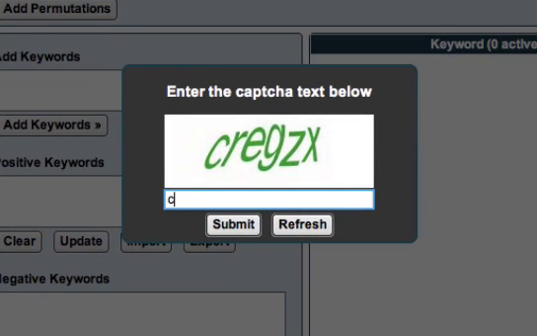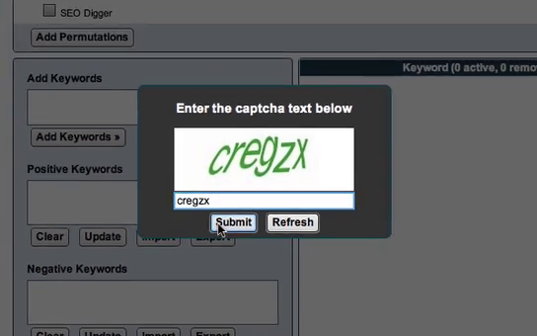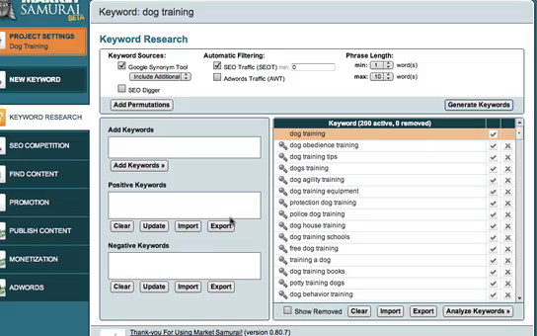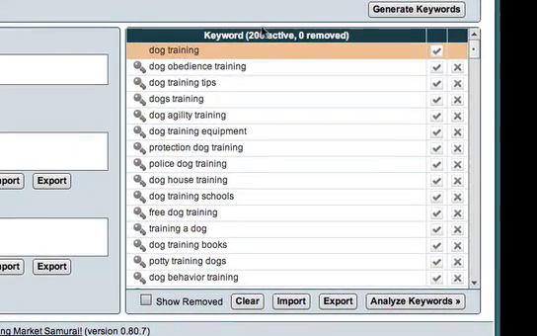So let's go, and we have to enter in our little pass. Pop that in, and now the system, this typically takes 30 seconds to a minute to go and collect that data, so we'll take a moment and pause whilst that comes back. And here we have the data. In this case, the system's collected 200 keywords that relate to the phrase dog training.